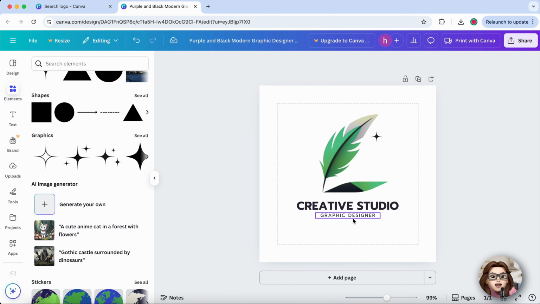And that's it. With just a few clicks, you've designed a distinctive logo for your brand using Canva's intuitive tools. Remember, your logo is the face of your brand, so take your time to make it reflect your vision perfectly.